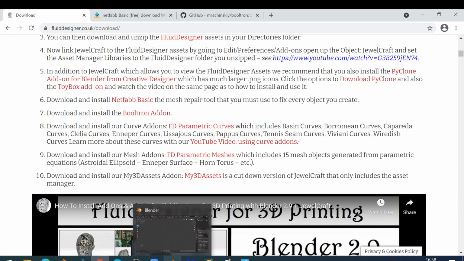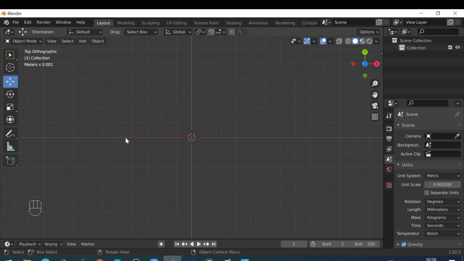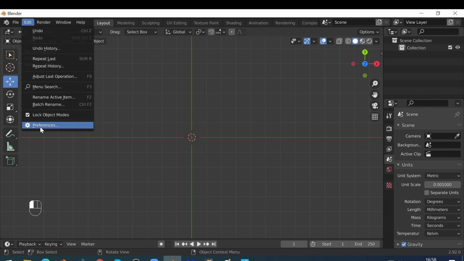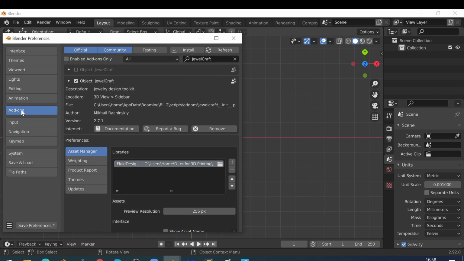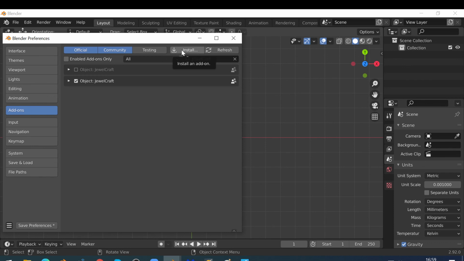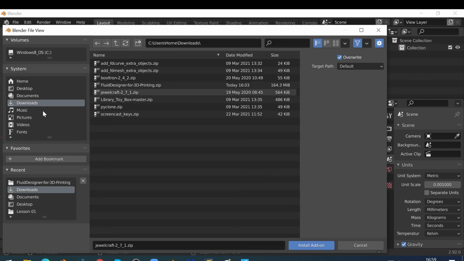After you've downloaded those, go back to Blender. Installing add-ons is a little bit like installing the Dualcraft add-on. You need to go to Edit and Preferences, click on Add-ons, and we don't need Dualcraft open anymore. So we need to go to Install an Add-on, and go to wherever you've downloaded it, which for me is my download page here. And make sure you install PyClone first before the library Toybox one.